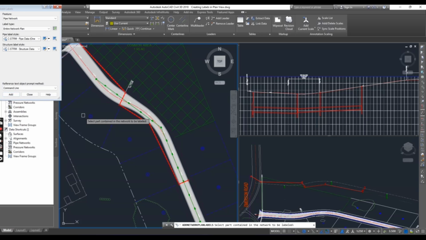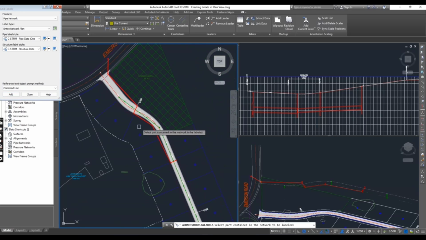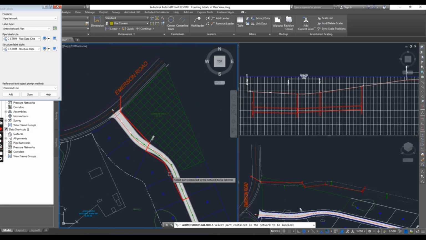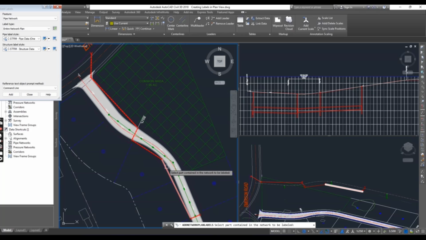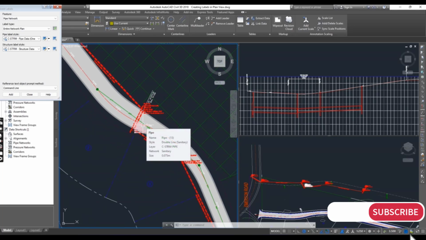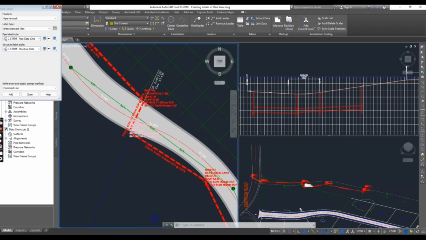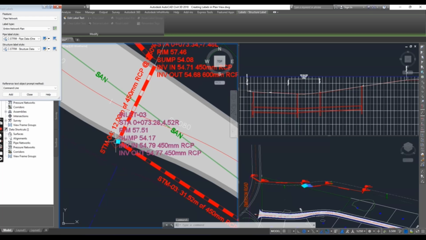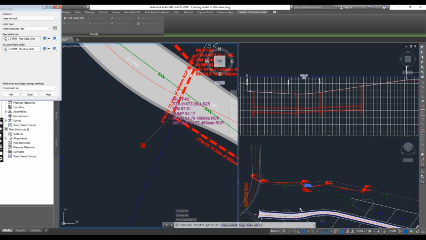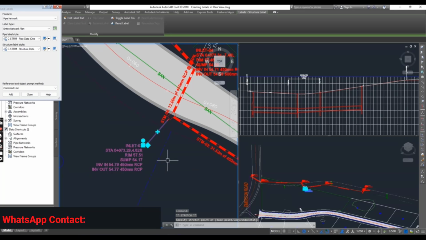So click Add here and then you need to select one part of any network. You will see here the red pipe stormwater network. When I click on one pipe, it will label all of the pipes and structures. So you can see here we have a label for each structure and pipe. They are not clear, so you can select your label and drag them to a clear area for better presentation.